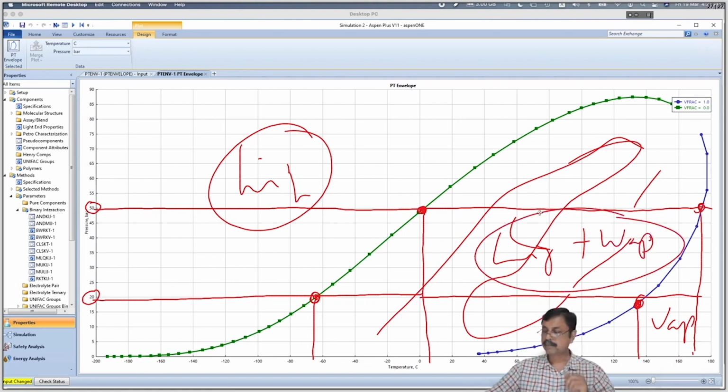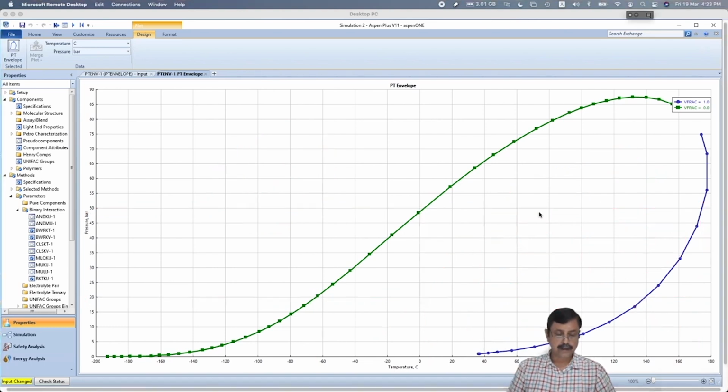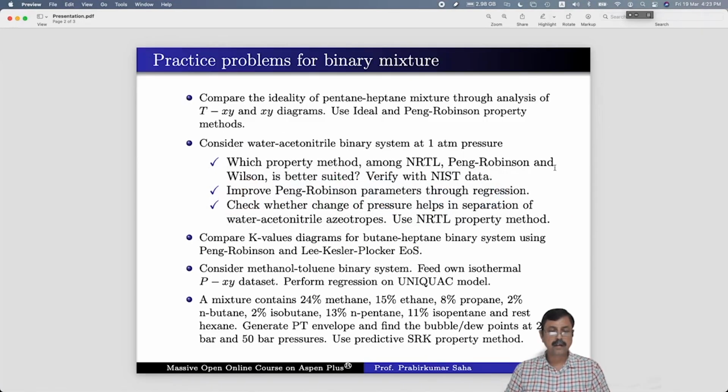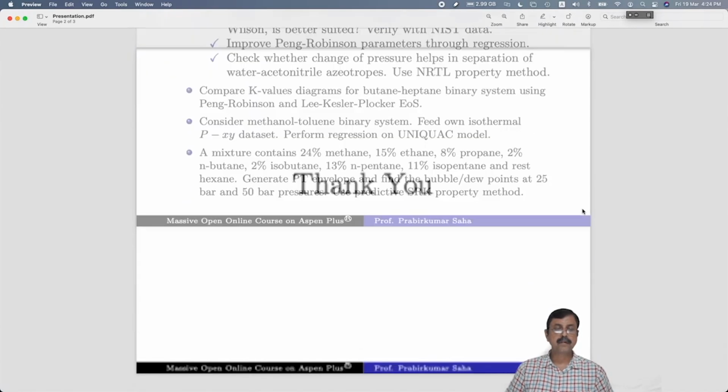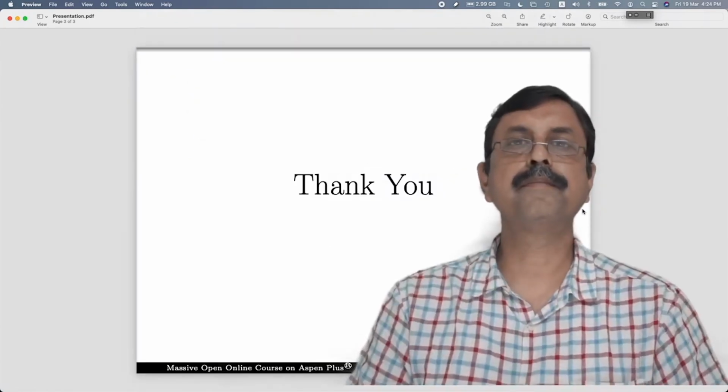Okay, so that's how we find the PT envelope. So we end our problems for binary mixture.